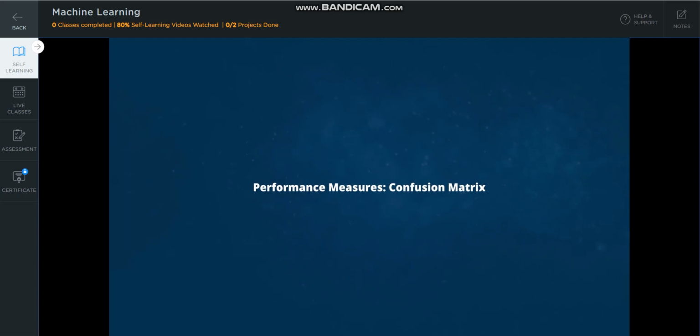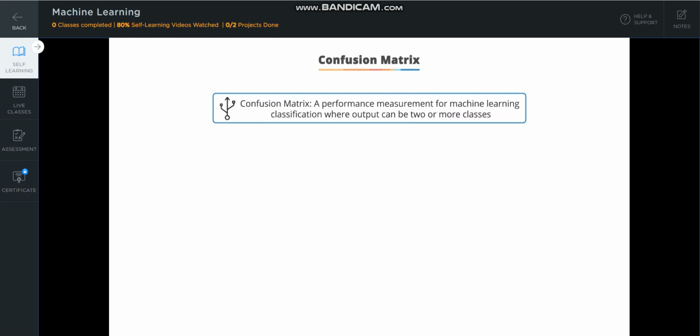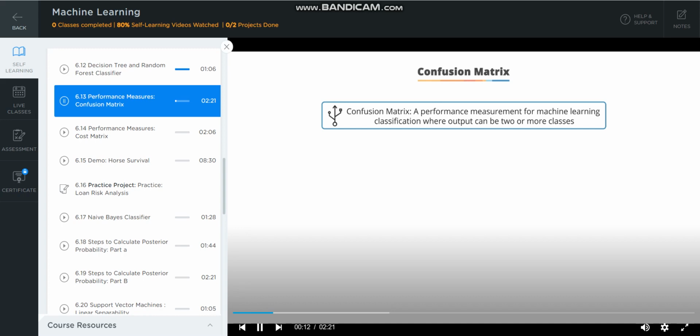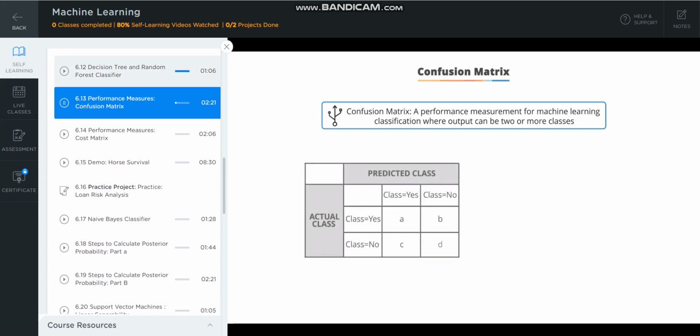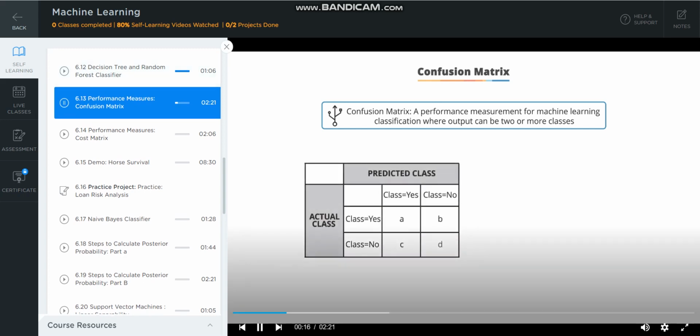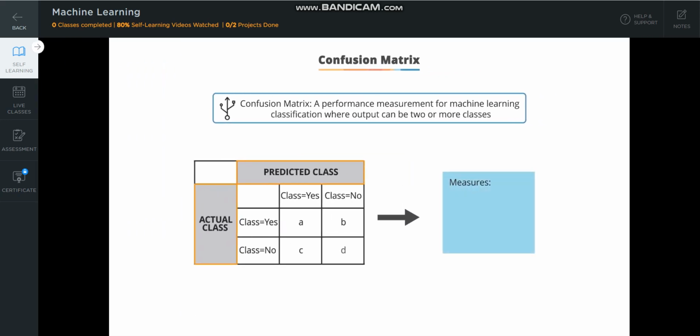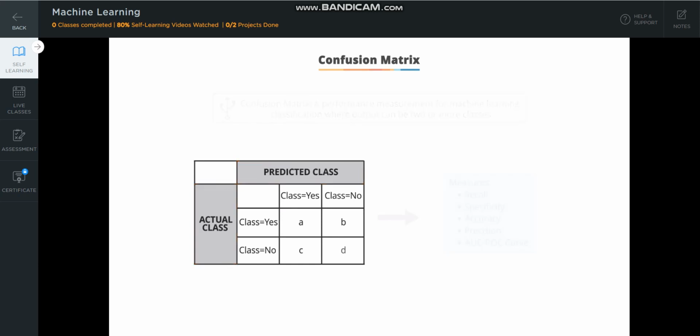Performance measures. Confusion matrix. Confusion matrix is a performance measurement for machine learning classification where output can be two or more classes. The table gives 4 different combinations of predicted and actual values. It is extremely useful for measuring recall, specificity, accuracy, precision, and most importantly, the AUC-ROC curve.